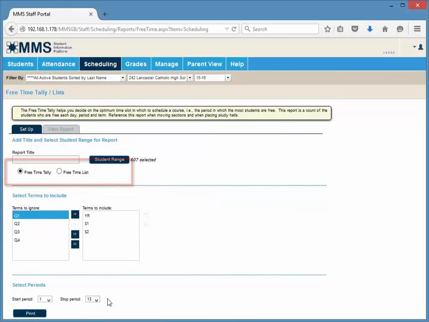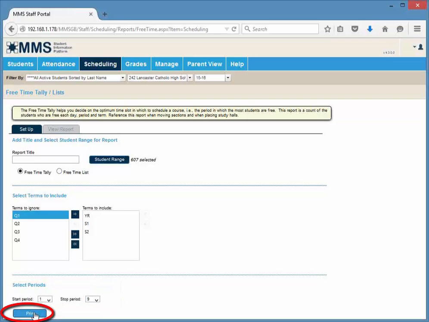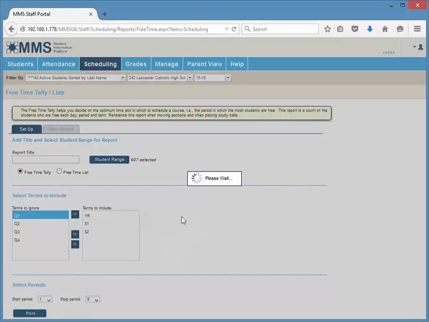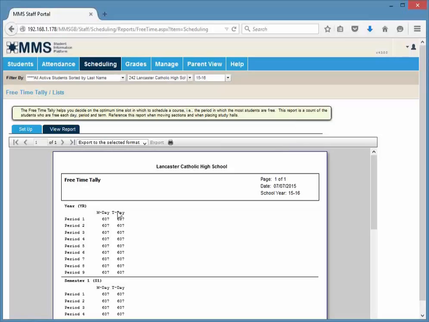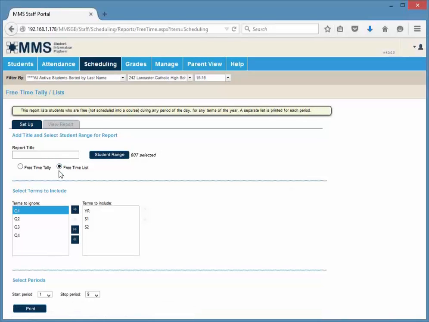You can specify the periods that you want to work with. If you have additional periods at the end of the day that you're using for some extracurricular activities, you can go ahead and skip those. Skip where you want and go ahead and print. This is going to give us the ability to see what time frame and how many students are available on whatever days that you have set up in your database. If I was looking at the free time list instead of the free time tally, I would be able to see the specific students on either side.